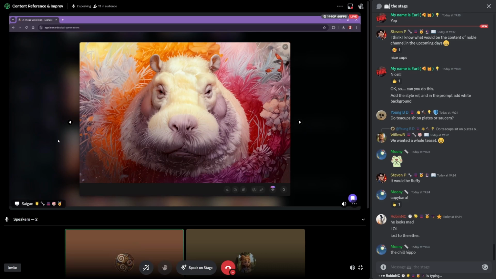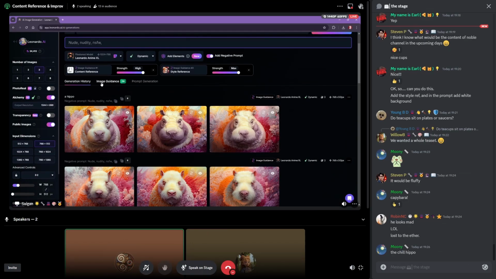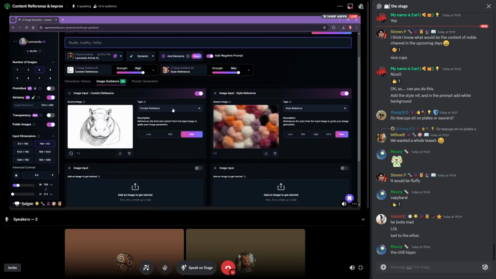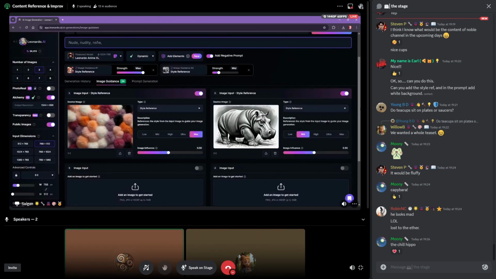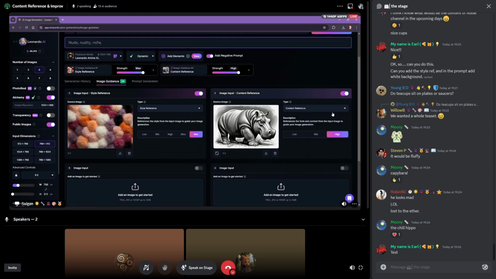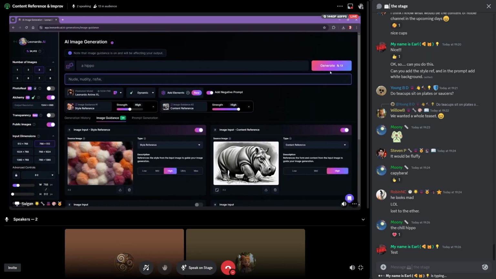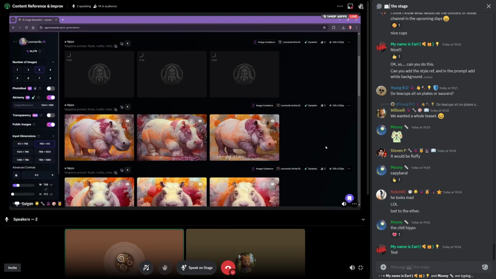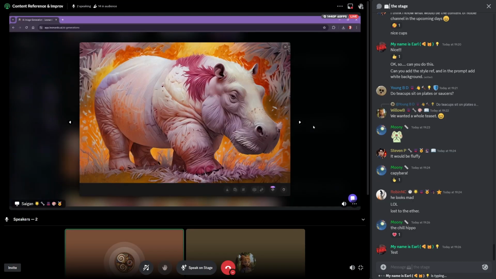These are actually pretty good. I'm going to use the other hippo that I had to see if I can get some better results. It was working earlier. Okay, there you go. All right, so we're going to move that to content reference. Leave that on high. Ah, see, that's kind of the results I was getting earlier. So you obviously have your hippo shape, and this is the style reference fuzziness coming through, plus the color palette. Looks like he's got a little mustache going on here.